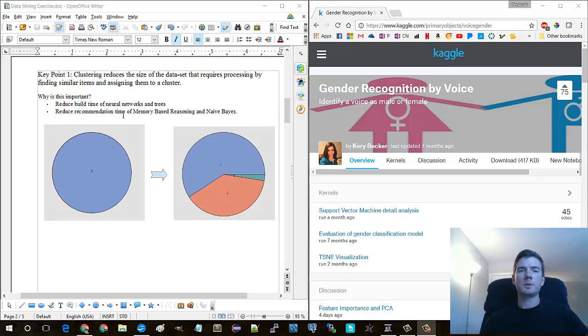So my first key point is that clustering reduces the size of the dataset that requires processing by finding similar items and assigning them to a cluster. So why is this important? It reduces the build time of neural networks and trees, and it can also reduce the recommendation time of memory-based reasoning and naive Bayes models.